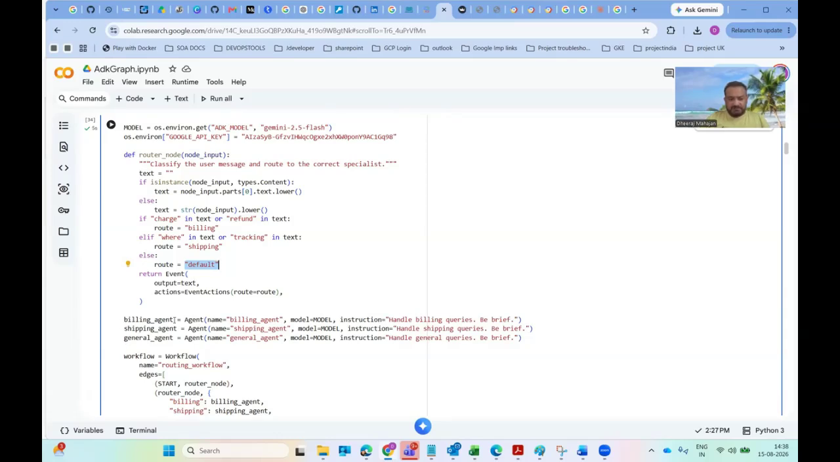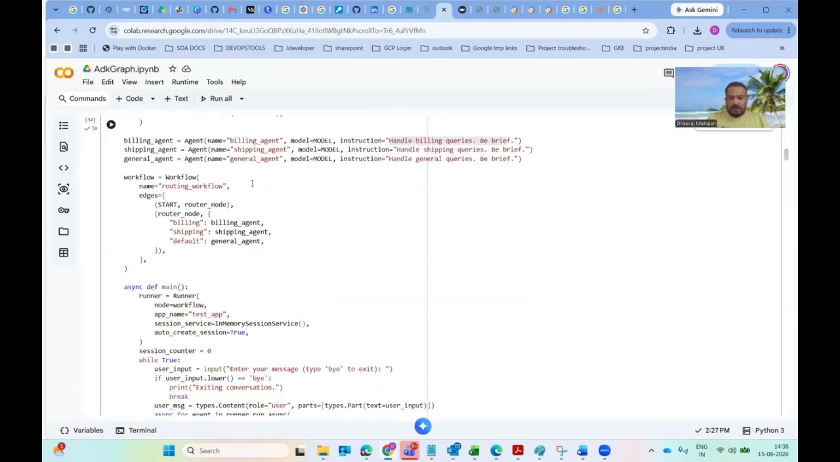So I have one billing agent, right? The model, it will take from here, which I have given over the model, right? Instruction: handle billing queries, be brief. Handle shipping queries, and handle this. These are the instructions. So I have already given the router node: if any request has a word like charge or refund, send my request to the billing one. If anything is regarding tracking an order, send my request to the shipping agent, or else send it to the general agent. After that, I need to create a workflow, as I told. As in my diagram, when we combine all the things into one single framework, that is considered a workflow.